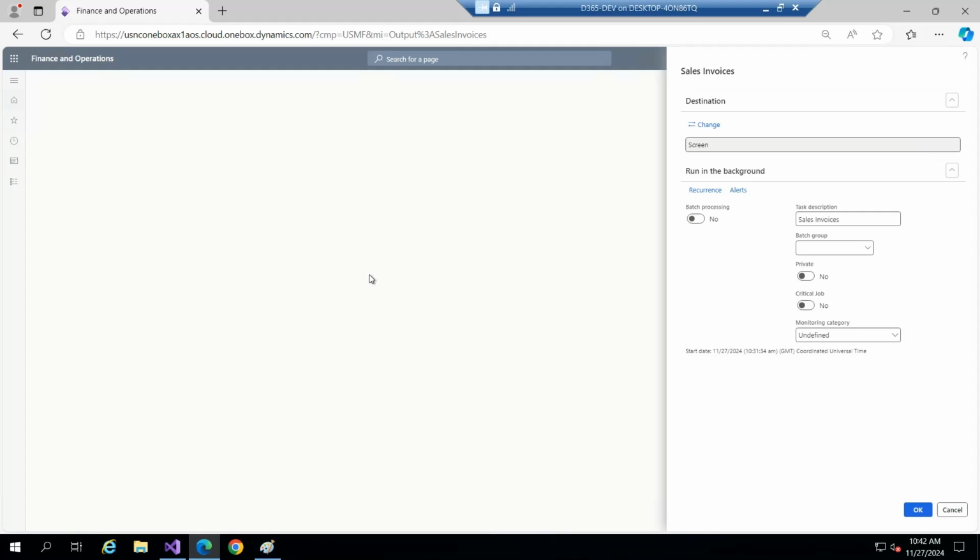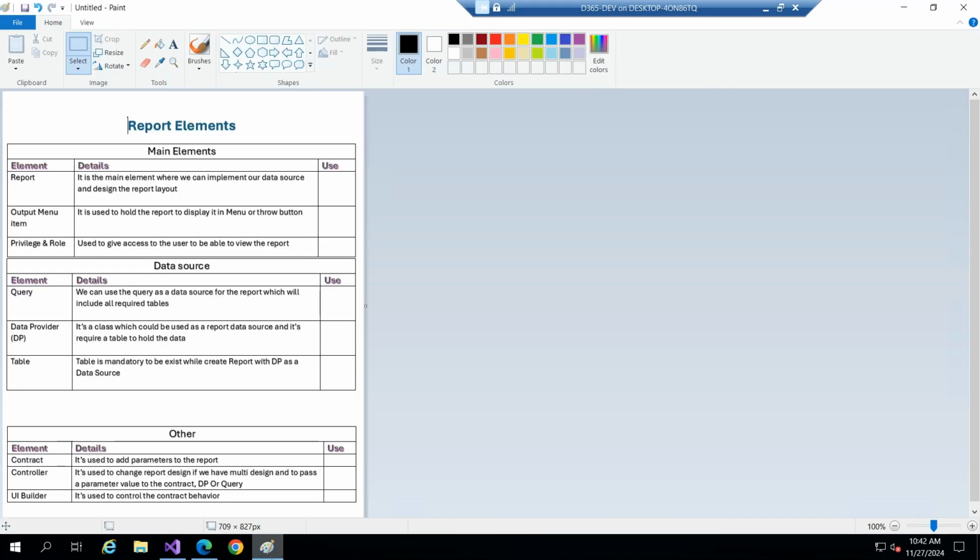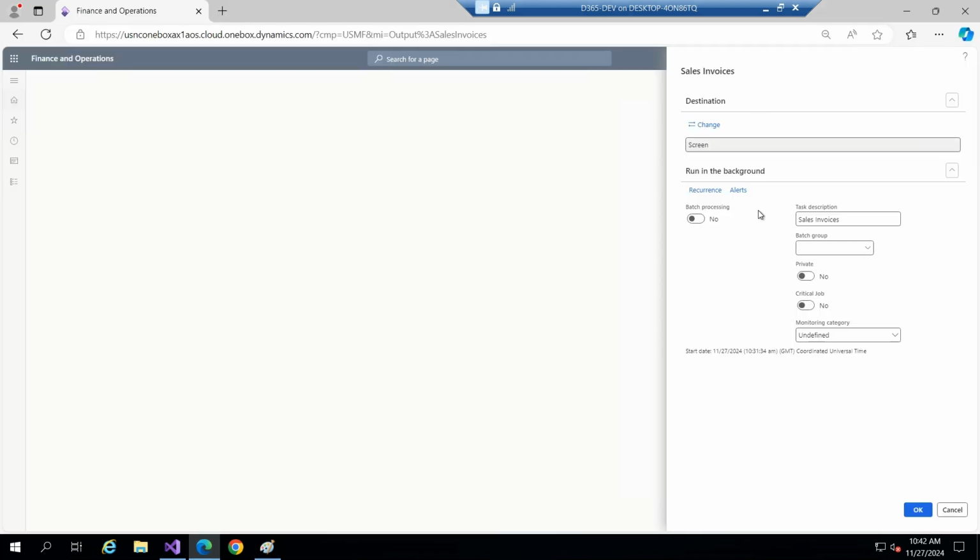We will continue our session today with Dynamics 365 Finance and Operations SSRS reports. We talked in our last session about how we can create a report using a data provider. Now in our session today, we will talk about how we can include the contract, as we discussed in the elements session. The contract is the class or the element in the report which is responsible for creating parameters for the report. So now in our report here, once we generated the report, we didn't have any parameters.